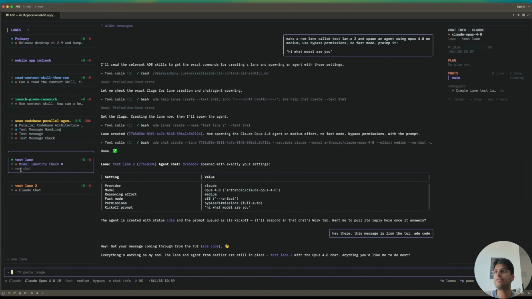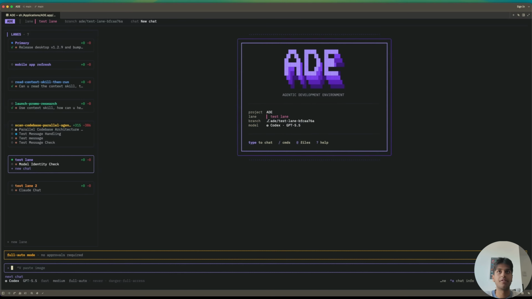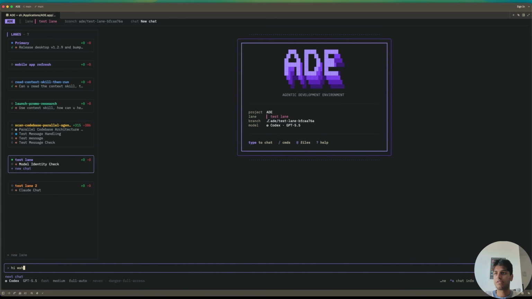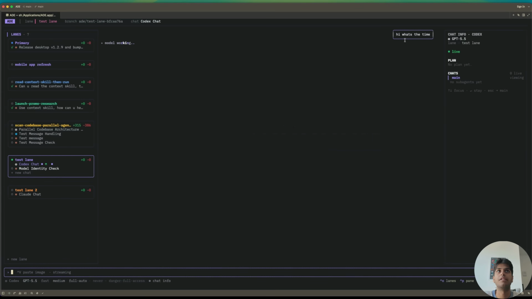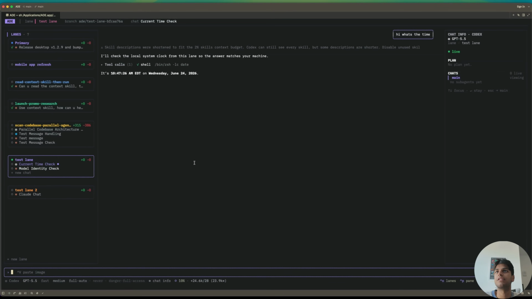If I wanted to make a new chat, I can click on new chat right here. I have all my model selection stuff here, so I'll do a GPT 5.5. We can do medium, full auto, fast mode off, confirm, and then, hi, what's the time? And then it'll create a new chat. You can see that it's working, and I'll stay here just so you can see what it looks like. There you go. There's the time and the date.